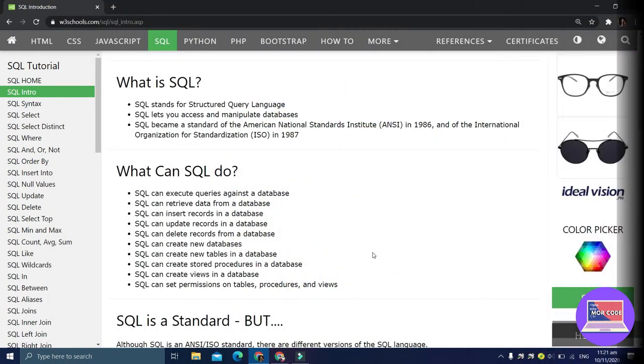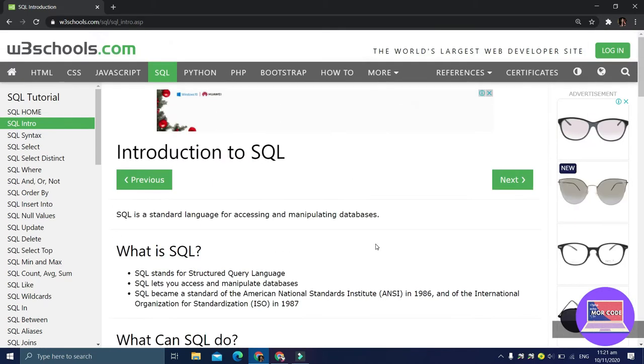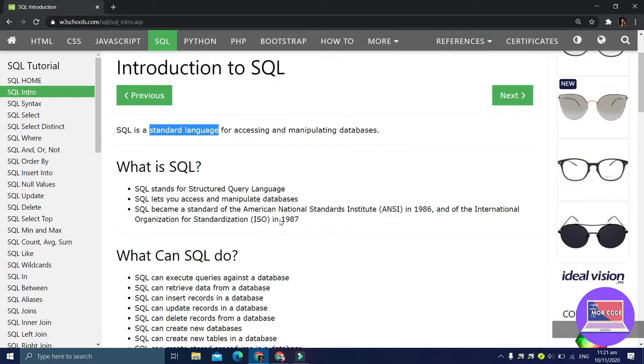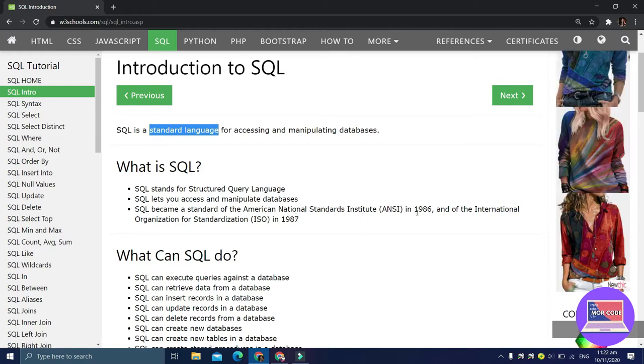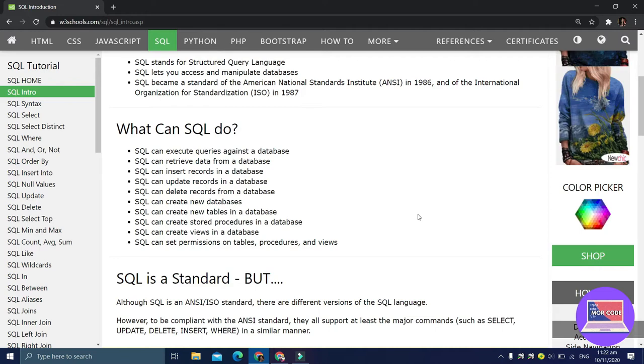Time for us to make use of our database, which is SQL in this case. So what is SQL? SQL is a standard language for accessing and manipulating databases. It stands for Structured Query Language. So it lets you access and manipulate databases. And it became a standard of the American National Standards Institute in 1986 and of the International Organization for Standardization in 1987.